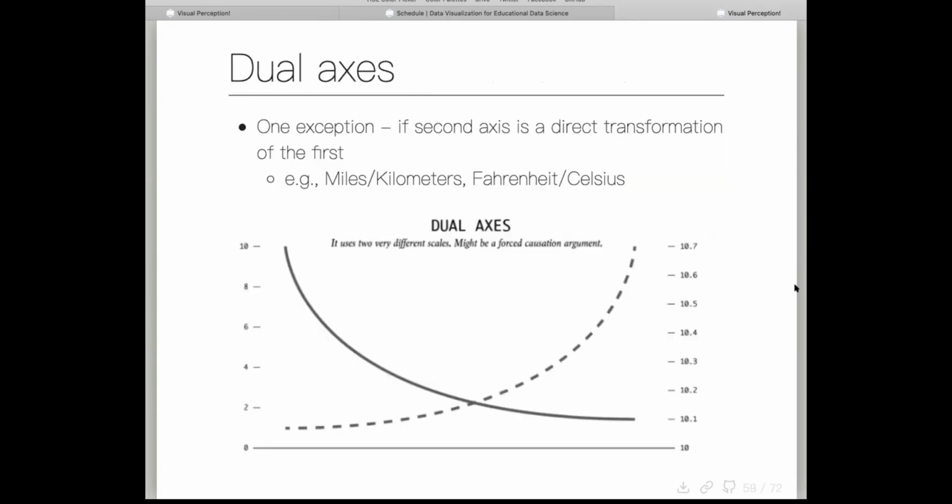Okay, so we'll leave off there. We'll start at dual axes next time. Quick take home on what my message will be on dual axes. Never use them, ever. Okay, that's the message for dual axes, and we'll walk through why.